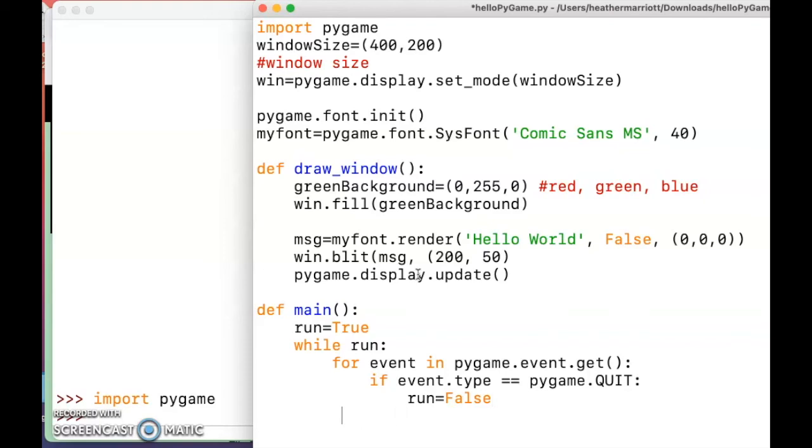And now inside of my while loop, but not inside of the for loop where I'm checking all the events, I'm going to call the function to draw the window. So draw a window just like that. And I still need to, if they have stopped running this while loop, I want the Pygame to quit. So I'll call the quit function. So I keep misspelling quit.